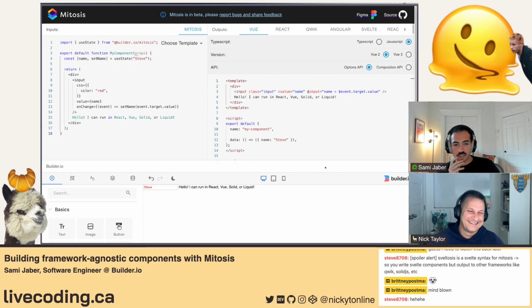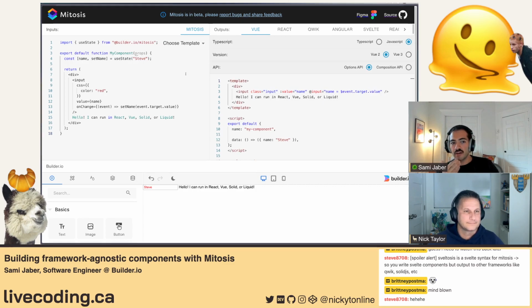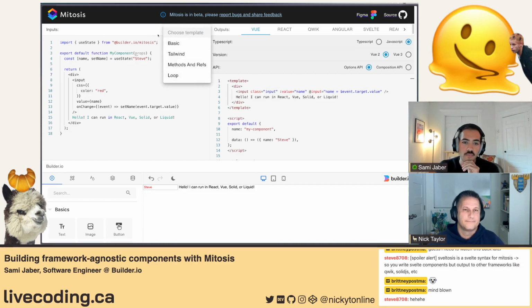The fiddle is a really good way to break down what Mitosis is. On the left, you see the input, and on the right half, you see the output. The left side is the Mitosis file that you create, and as you can see, it has a very React, Solid.js-like syntax. That's because it's using JSX, and it has this hooks approach, with a useState hook that stores the state. There's also a bunch of templates, so you can play with different examples and see how that transforms on the right side.